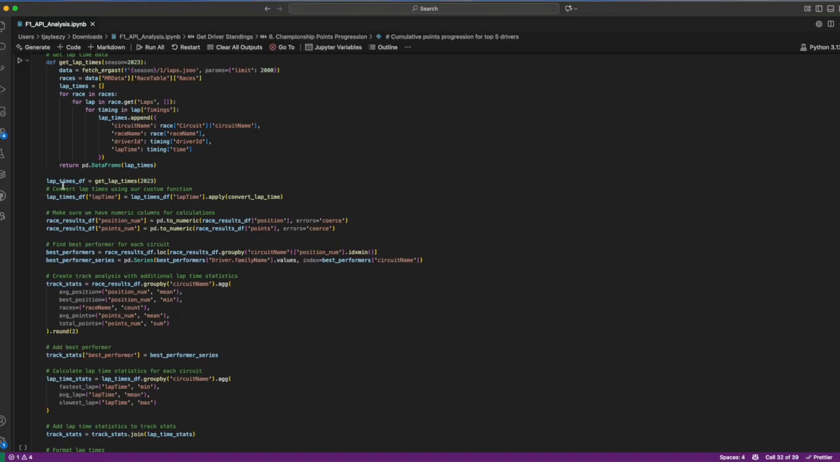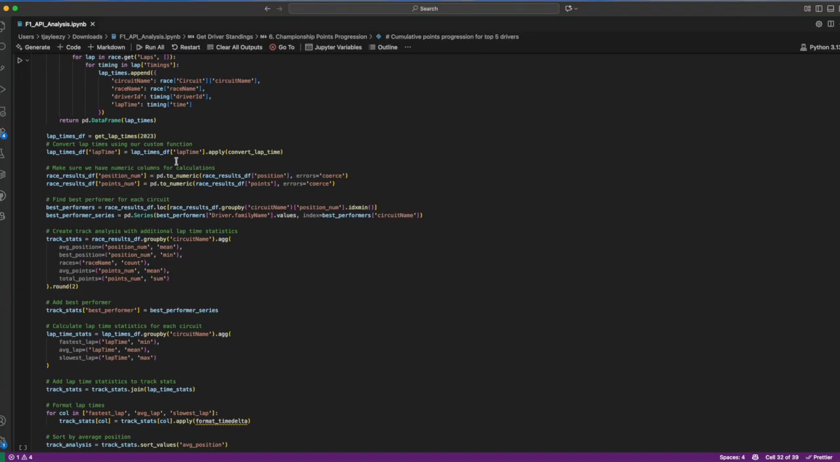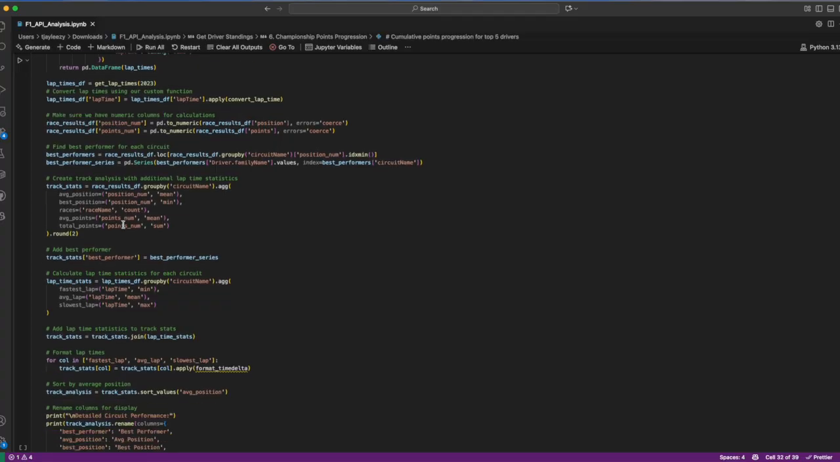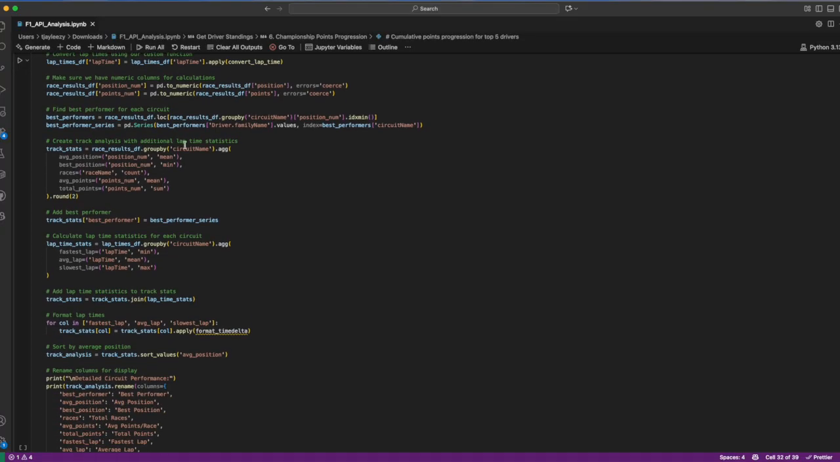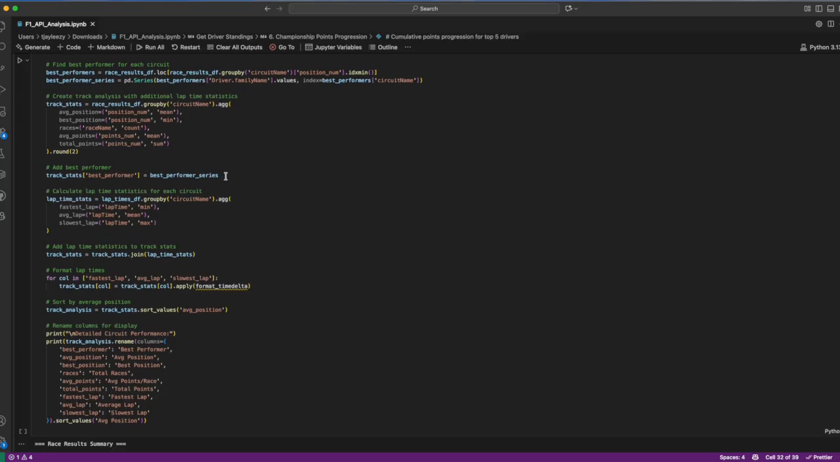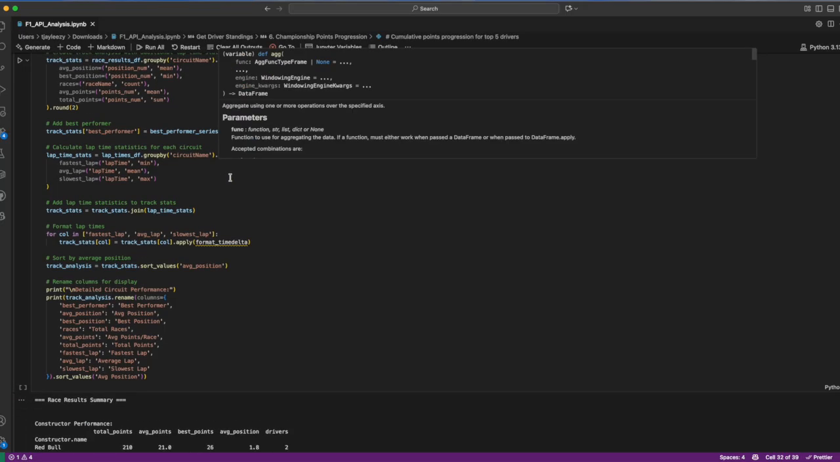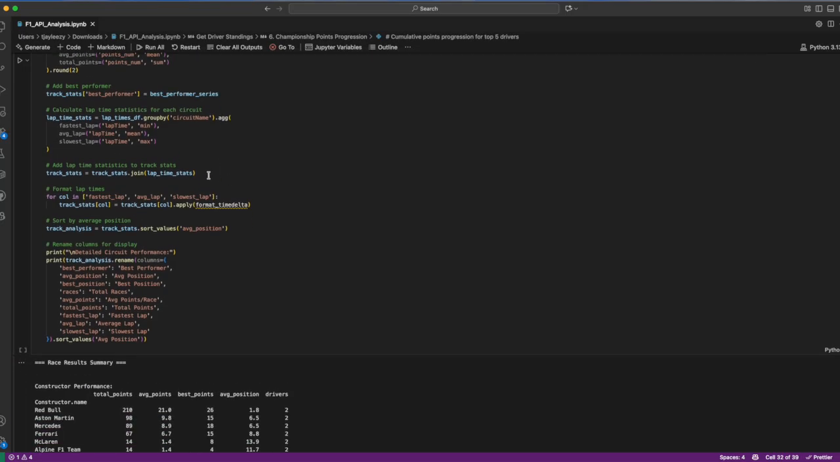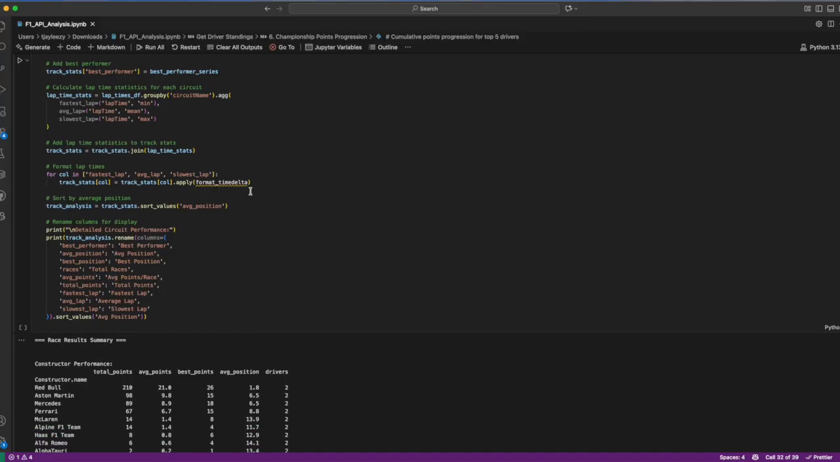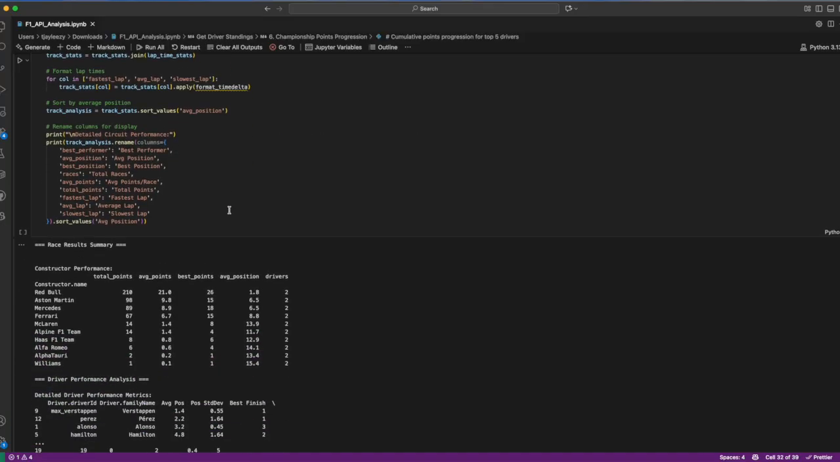We store the function's lap times, and then we apply the convert lap time. And then we create the track analysis by grouping by the circuit name, looking at the best performer, grouping by the circuit, joining it with the lap time stats for the track, and then formatting the lap times to get this.